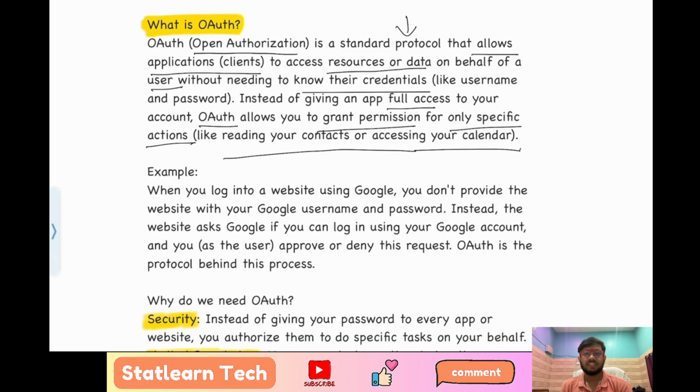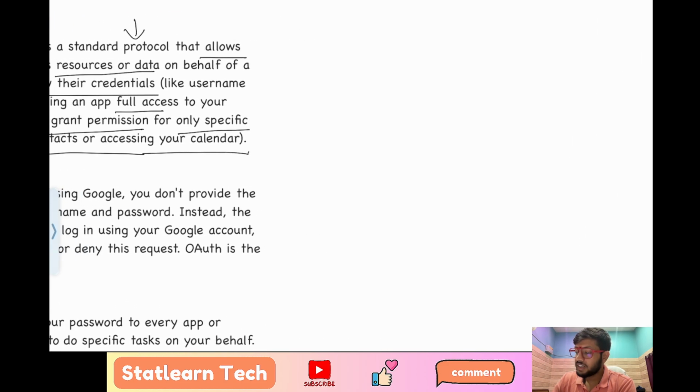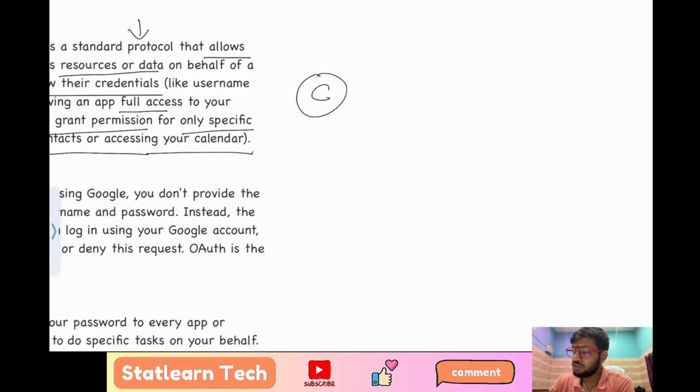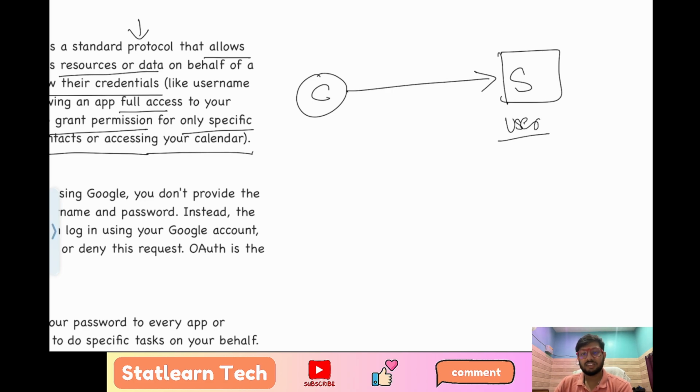So let us understand the same thing using a diagram. So let us say there is a client who wants to access some data from a server. So ideally what should happen? This server should only be accessible by a user who actually has a username and password or some credentials on this server. So let us say there is a user who can access the server data. If this user is able to give its username and password to this server, it will be able to access all the data on this server. But this is called basic authentication. But what happens in OAuth is your user will not send its username and password.